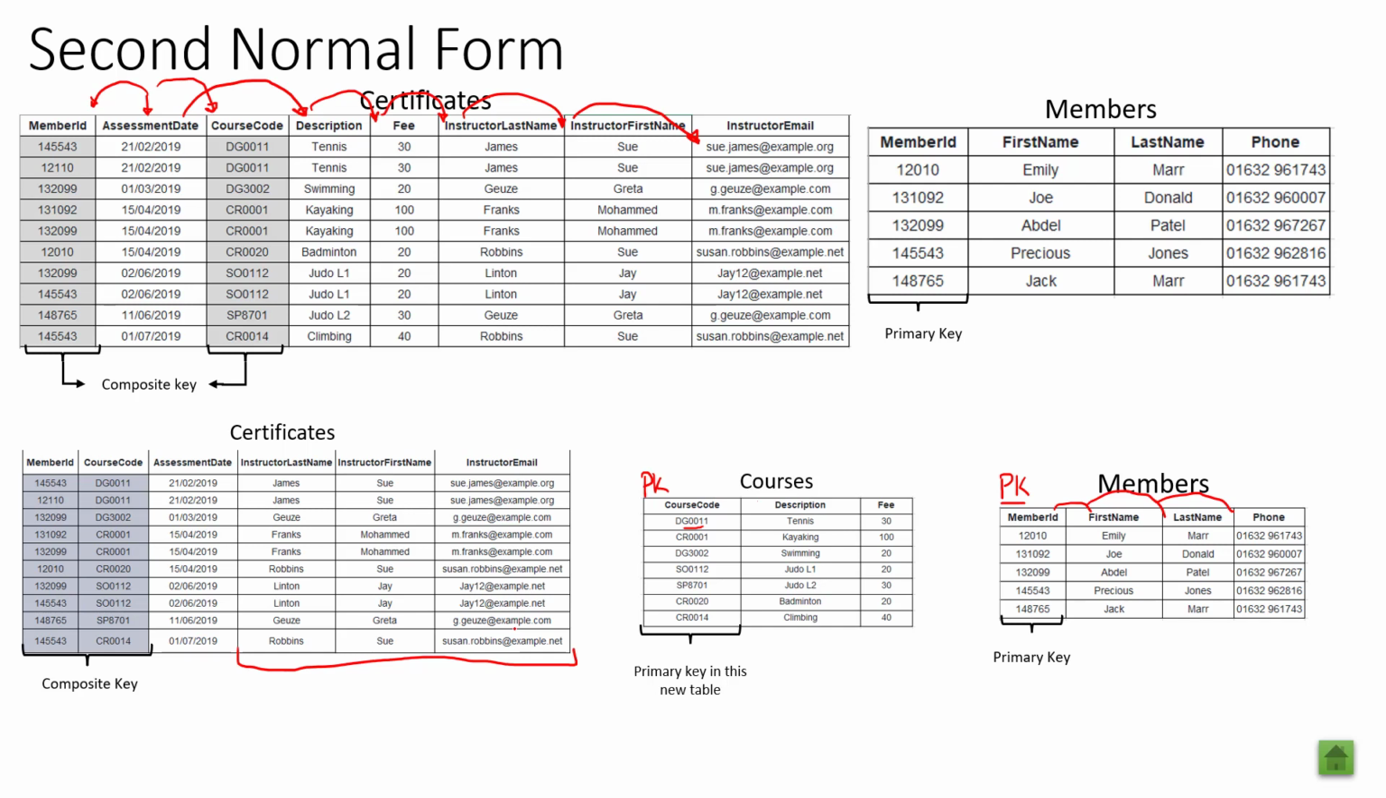sue.james@example.org. So to fix this, I would create a new instructors table. And we need a primary key for it. So we could use the email as a primary key. Okay? And most people would happily just go in and create an instructor's email as the primary key because it looks unique, right? But it's important here to ask yourself the question, is it possible for two records in the database to have the same value in that field?